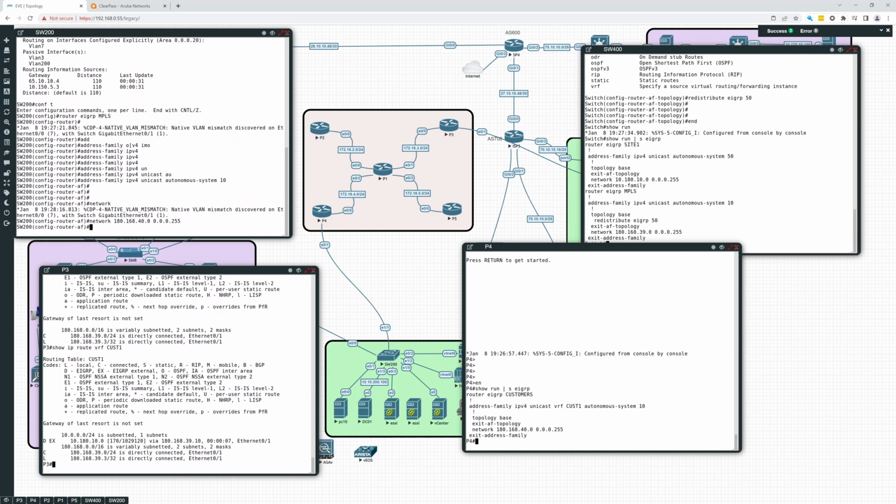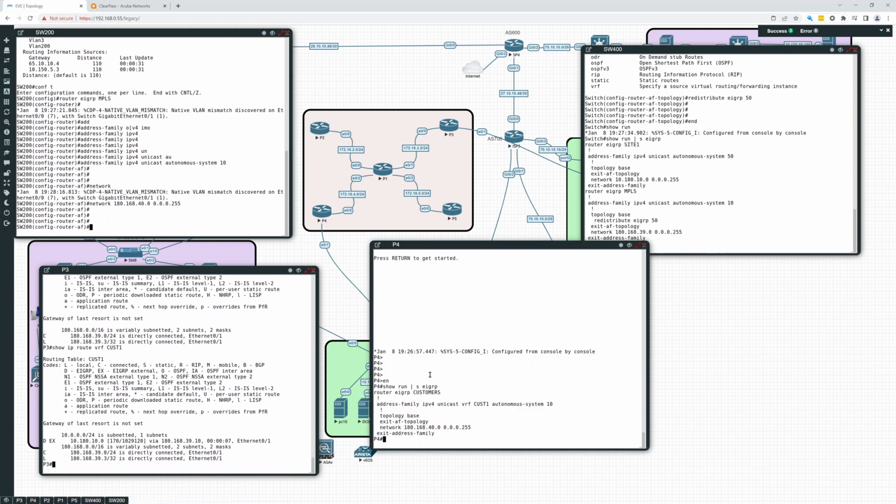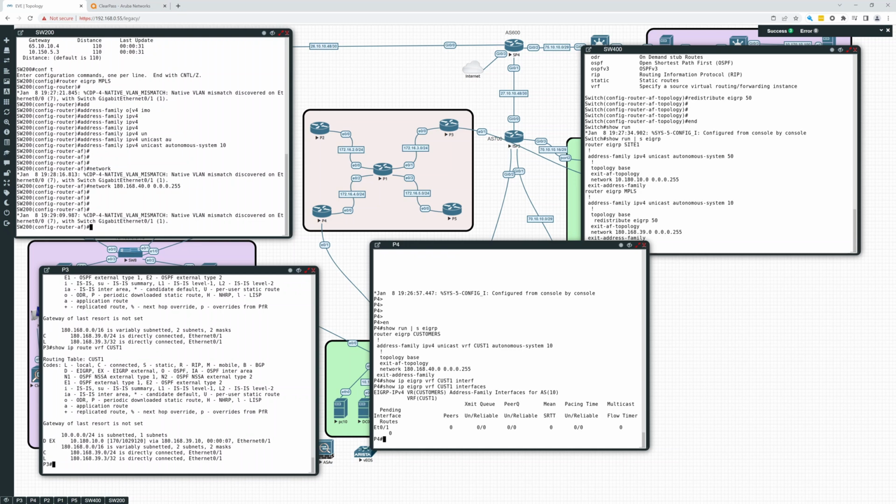We don't see it coming up yet. Huh. Okay, let's see why that's not coming up. Let's do show IP EIGRP VRF CUST1 interfaces. Okay, so that is AS 10. Autonomous System 10. Address family, network 180.168.40.0. Yeah, it looks right.